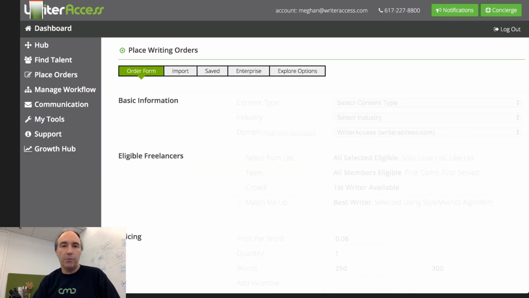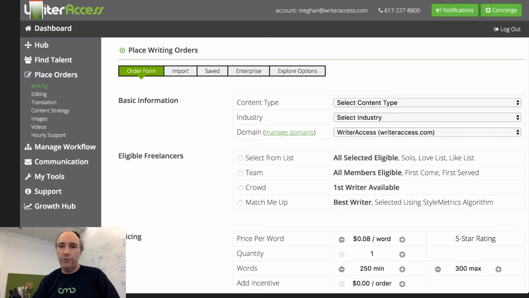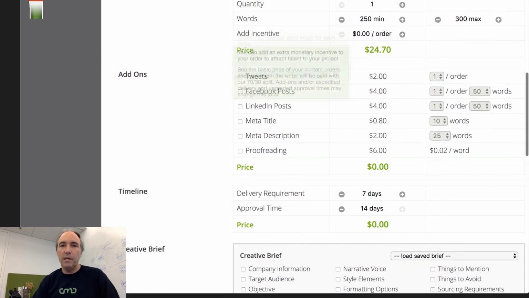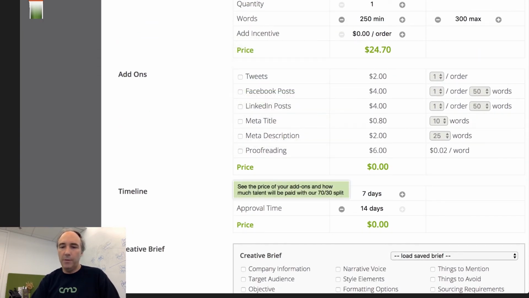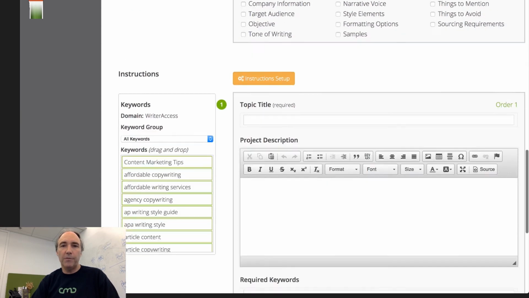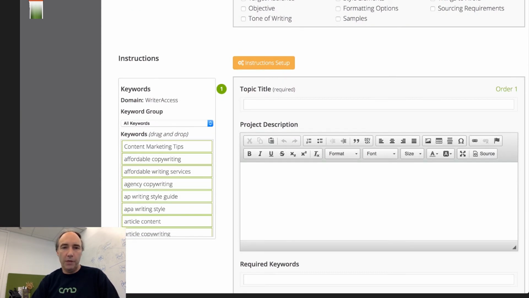So I'm going to place a writing order, and notice the domain name, my keywords have been loaded in. When I scroll down, you can see you can place orders quickly and easily and add elements to it and determine when you want it. You can add creative briefs, but you can also go in, here's your keywords, which you could grab and copy over to an order that you're placing.